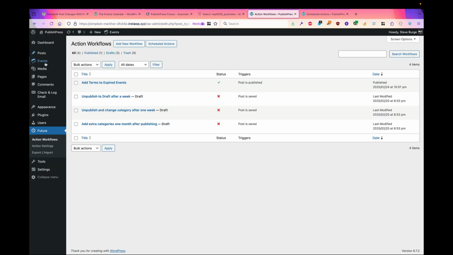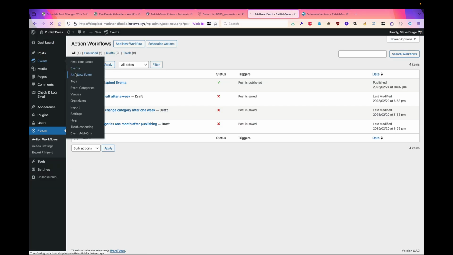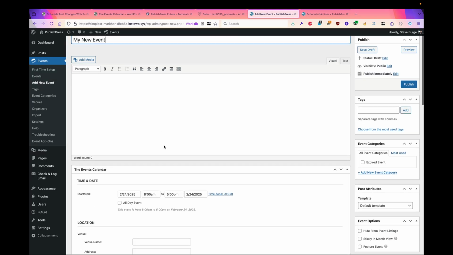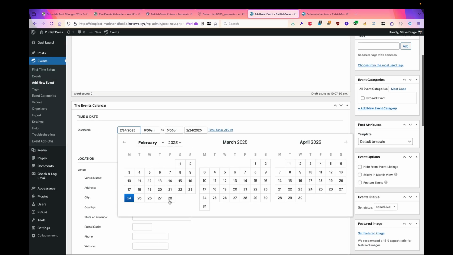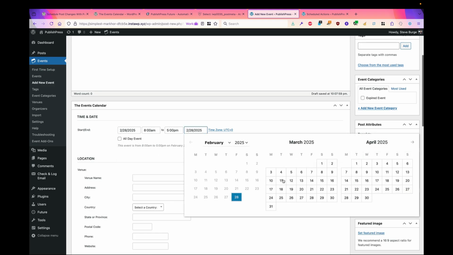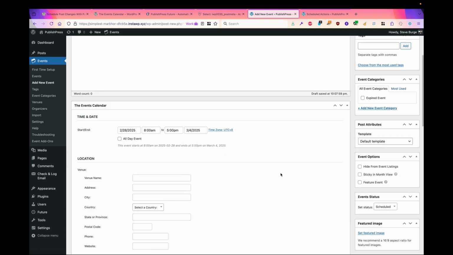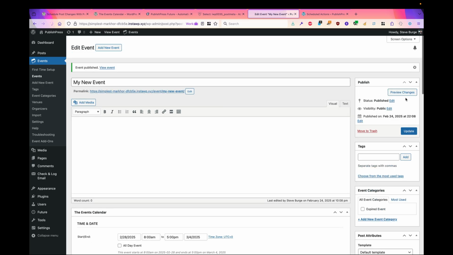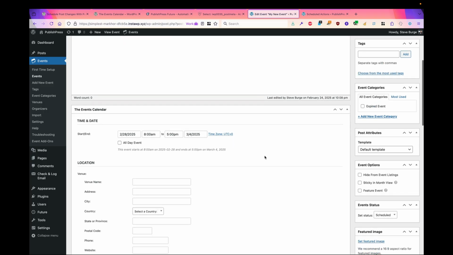So I'm going to go to the events calendar. I'm going to add a new event. And I'm going to set a start date and also an end date there. At the moment, the event categories are empty. This is not selected. So I'm going to hit publish. And I've selected a date that is several weeks in the future.